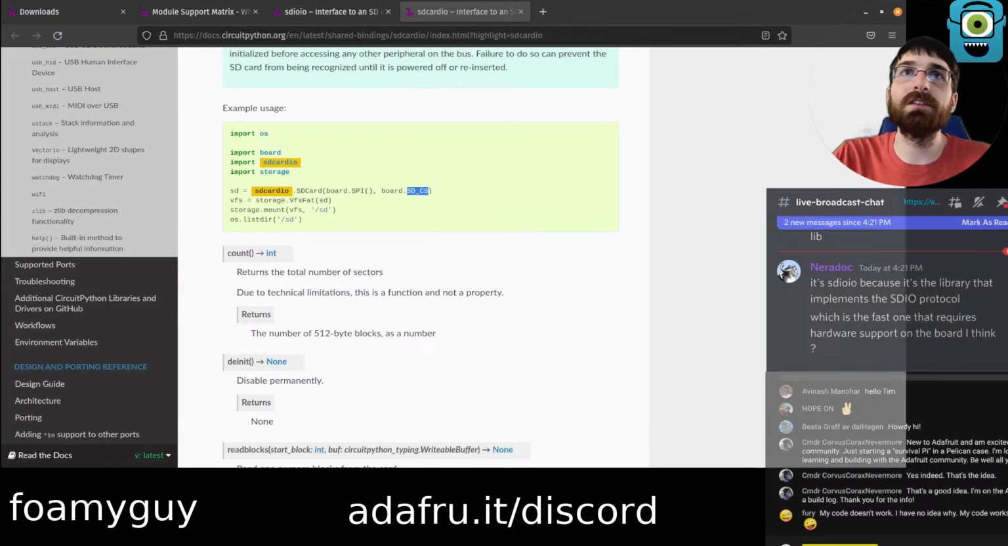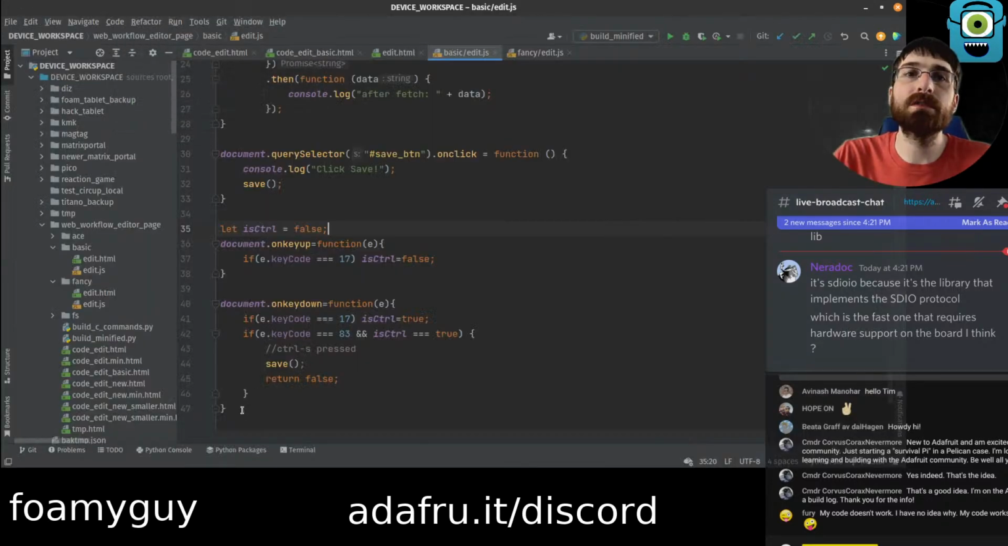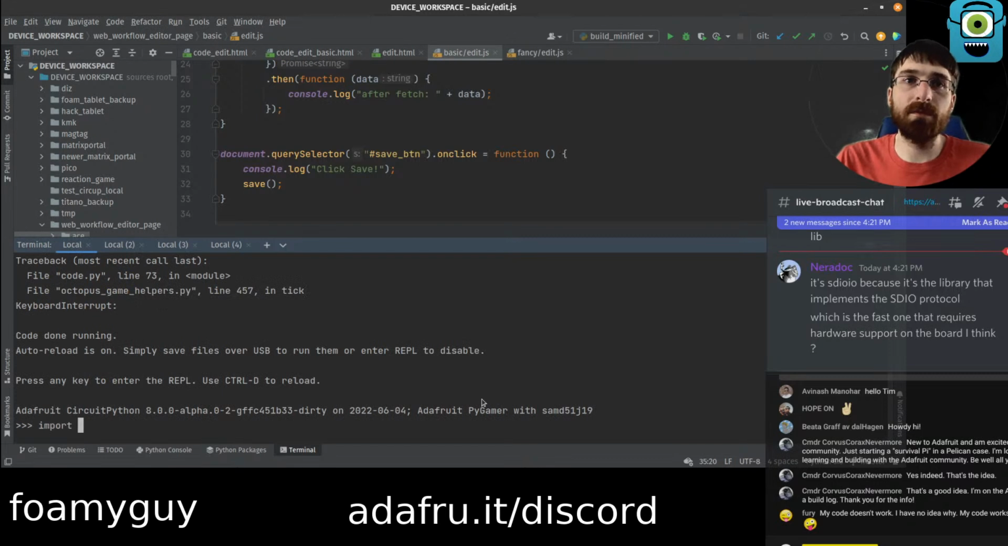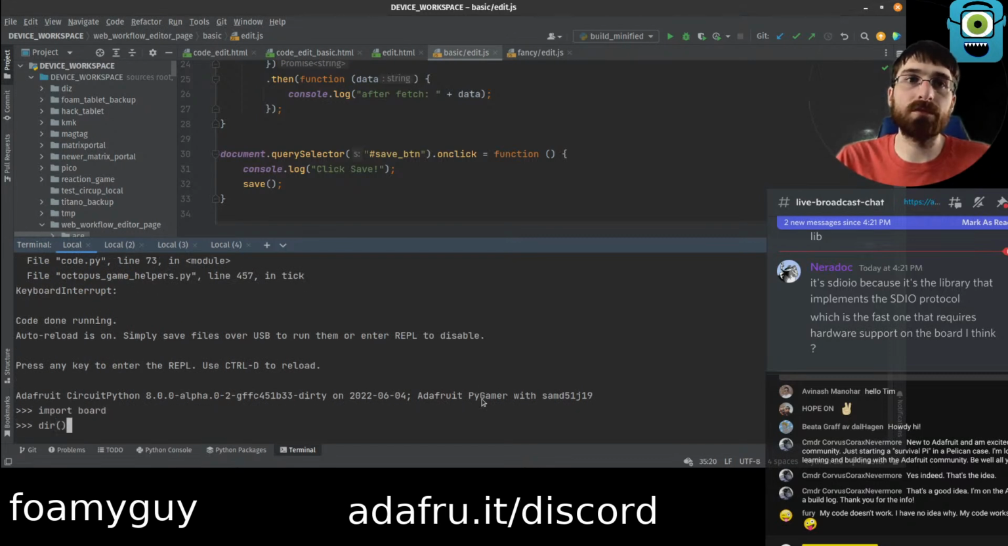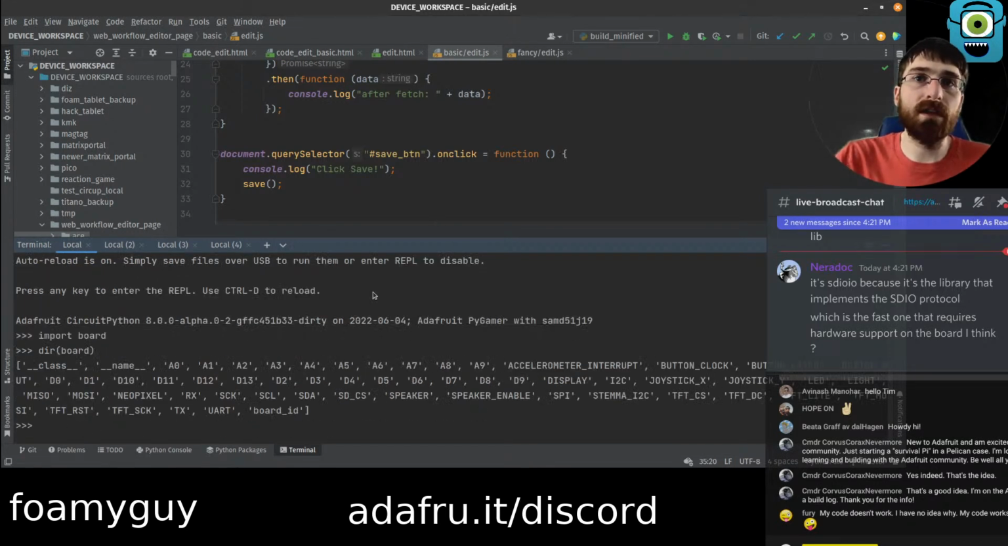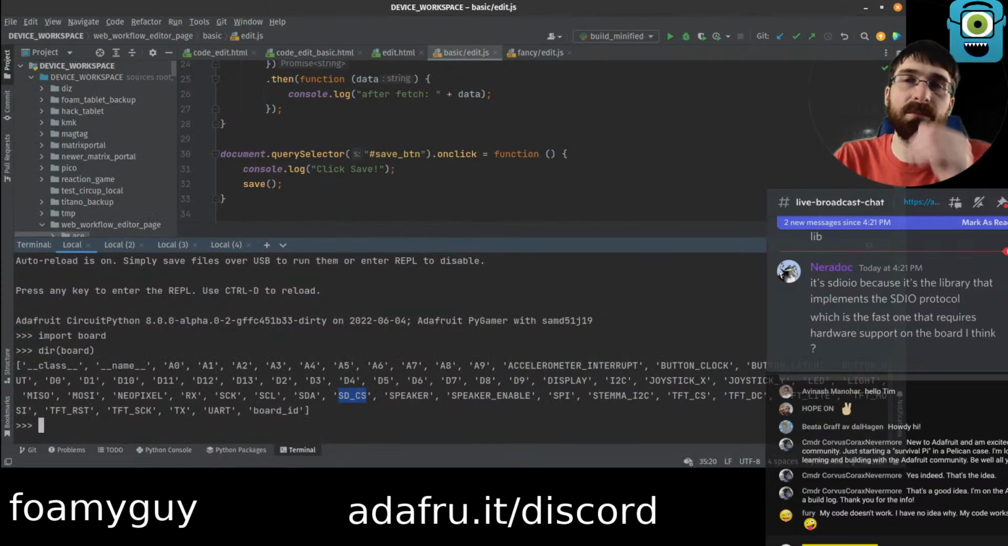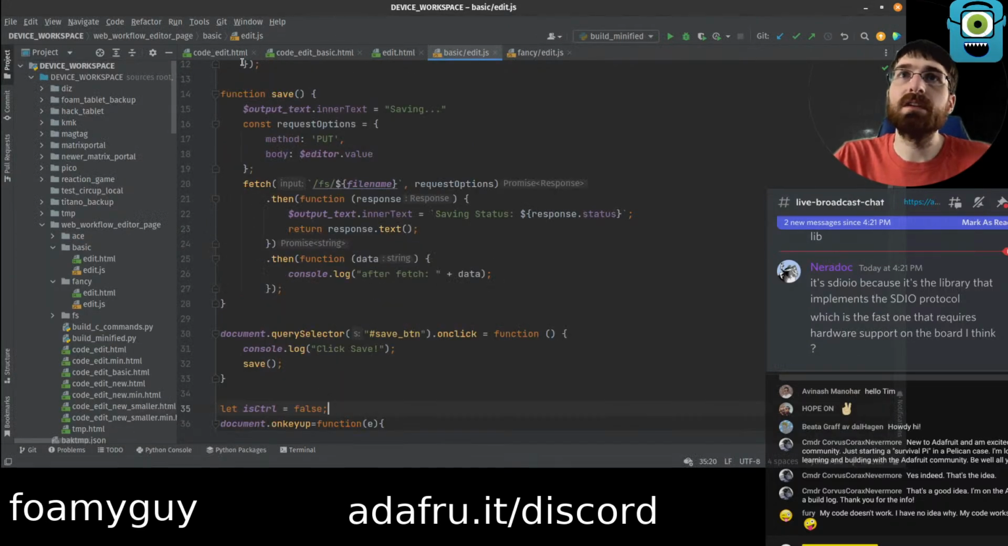Let's see if we can find the pin first and foremost. So I'll just use Thonny to find the pin. And you just drop into the REPL, import board, dir board, right like that. We'll see there. SDCS, indeed. Yep, that's right there. So this is probably the one we want to go with. SDIO looks like maybe a different hardware connection.